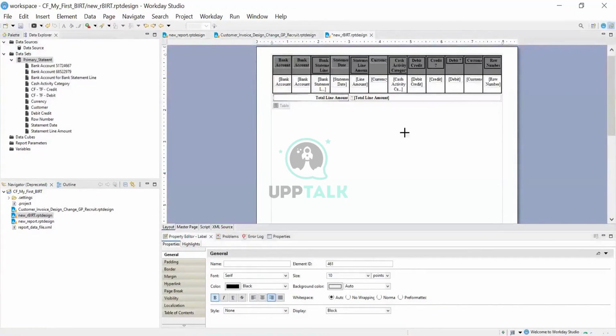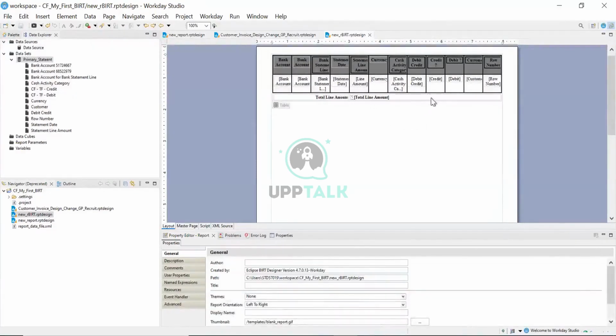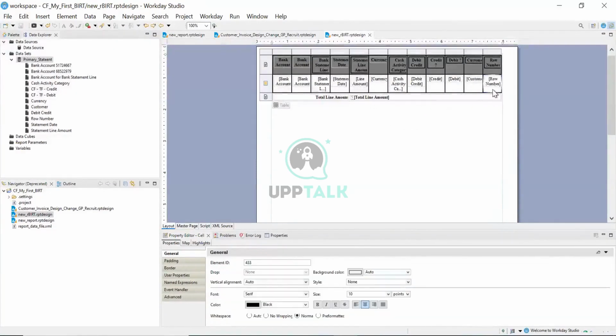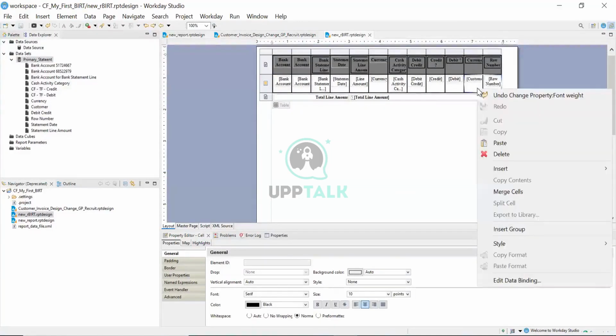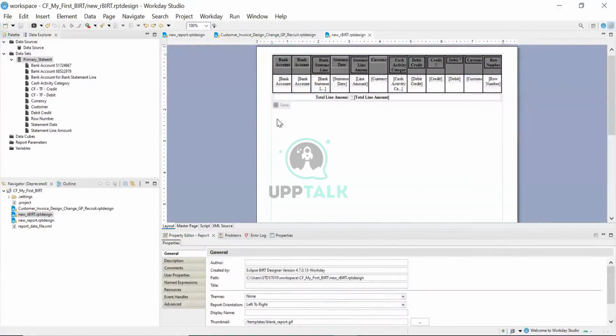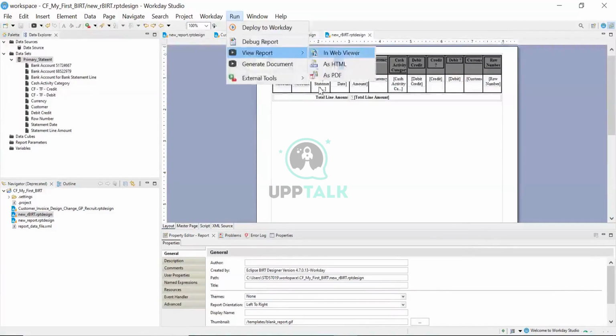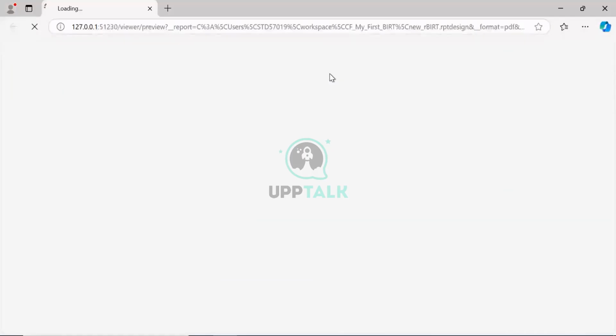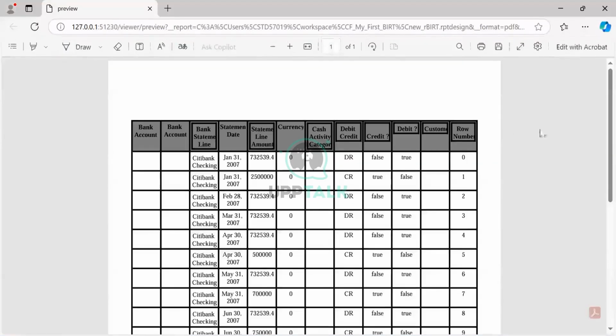What is the shortcut for merging the cells? What I have done is, let's say you have your cursor here, just drag your cursor and merge. Here, merge cells. This is the total line amount. And if you want to format this number also, you can.